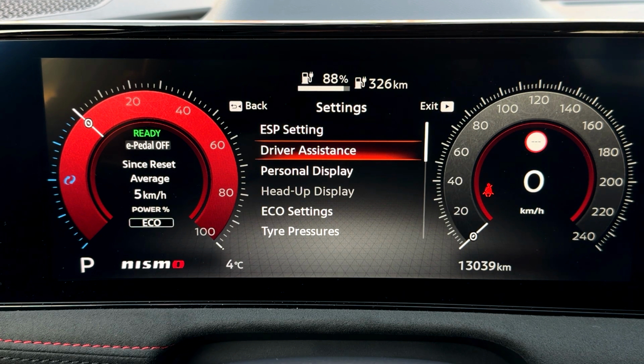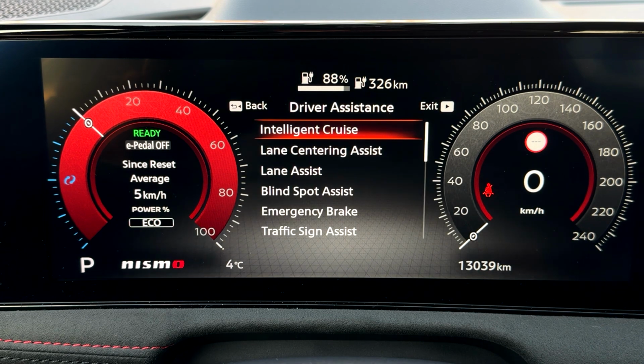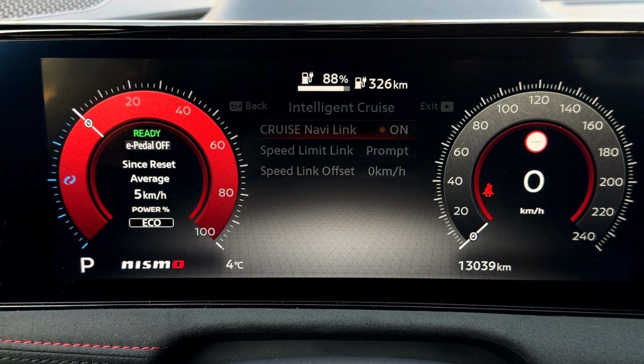And now you can scroll down to highlight driver assistance. Press OK to enter driver assistance. Now let's enter the intelligent cruise. So let's press OK button again.